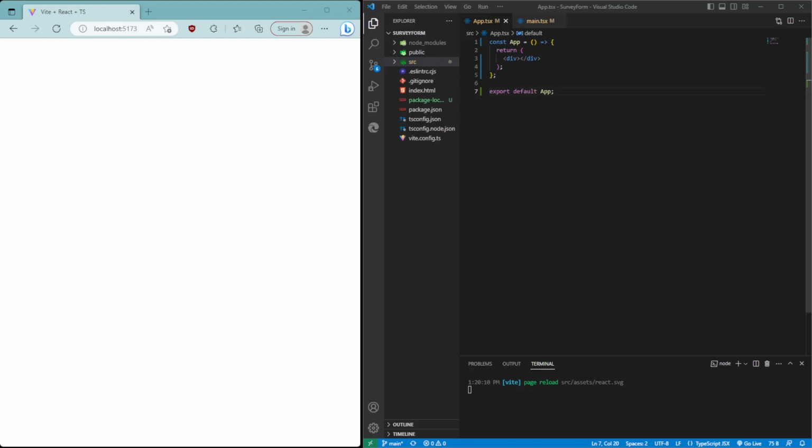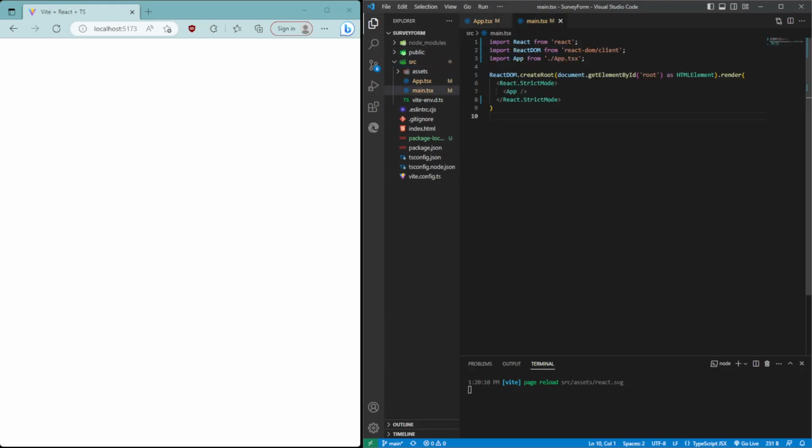Hello, today we will make a simple survey form, and in here we can learn about useReducer in React. So we have a basic template here. I just created it using Vite as I did before in my slideshow.